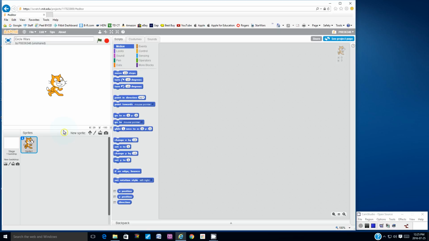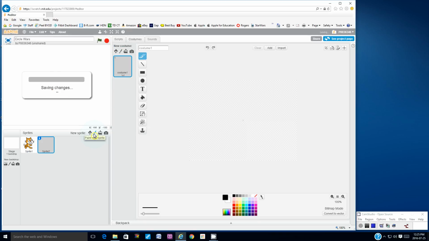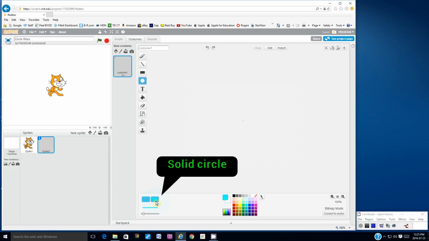Okay, so in the sprites list, let's click on the paintbrush. We're going to paint a new sprite. In the bottom right hand corner of our sprite editor, let's make sure that we're in bitmap mode. Then we're going to click on blue and let's click on the circle tool. In the bottom left hand corner, let's make sure that we're going to fill in the circle, the solid circle.